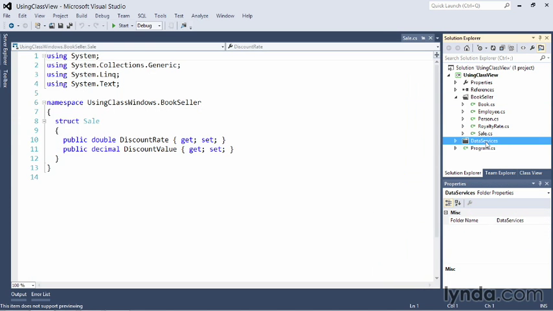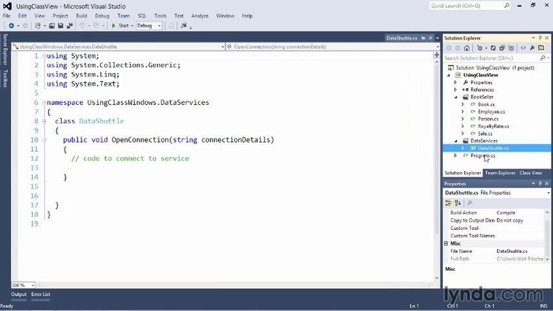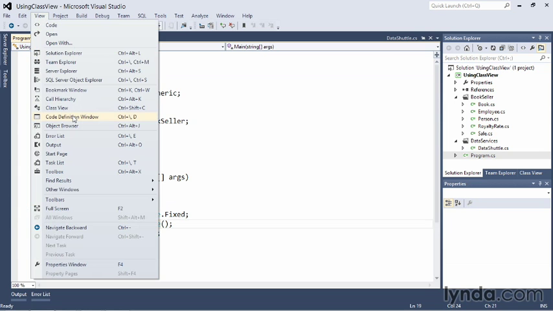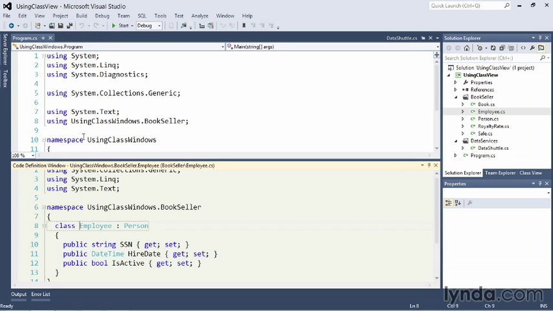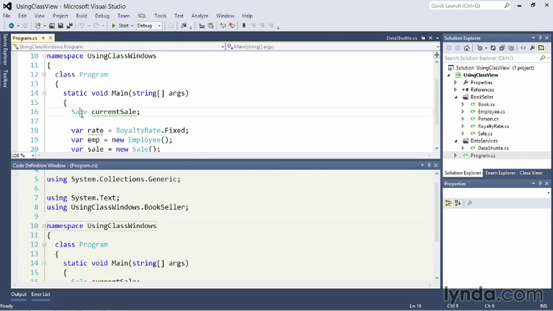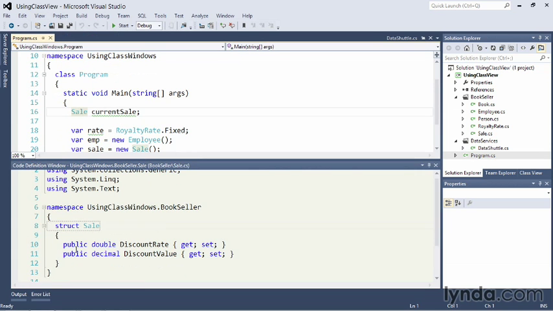It also has a class down here in the data services section called Data Shuttle. I'm going to open up this program.cs file. The first thing I want to show you is how to look up definitions like sale or employee. There's an underutilized window, I think, called View Code Definition Window. Now, when I select an item in my code window up here, let's say I choose this sale item, it'll then take me and show me the structure in this bottom half of the window.